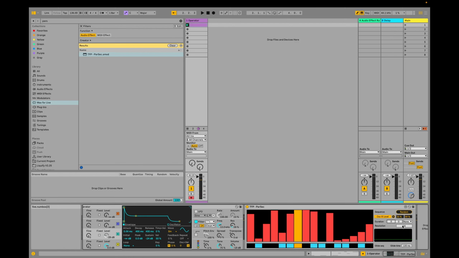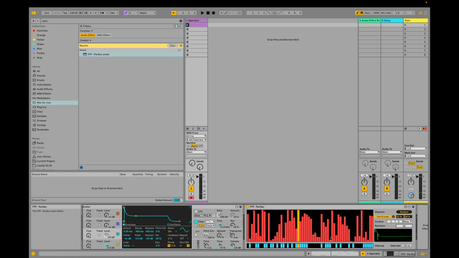But then you can set the resolution. So it looks like I'm just adding lots of steps, but basically, if I set this to 4 again, it's still going to take only a bar to get from beginning to finish, but there is a lot more modulation happening in between there. So it's still going to be in time with the music, but what happens within that time frame can be out of sync if you want, or in sync, depending on how you set it up.